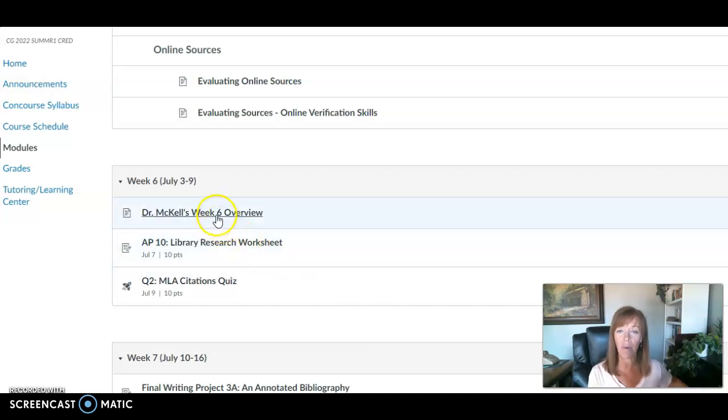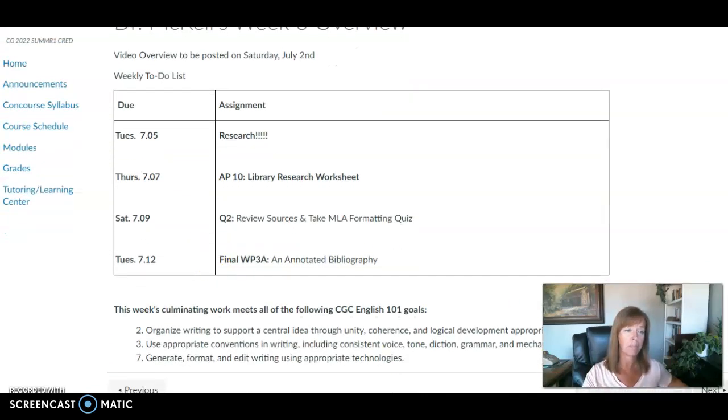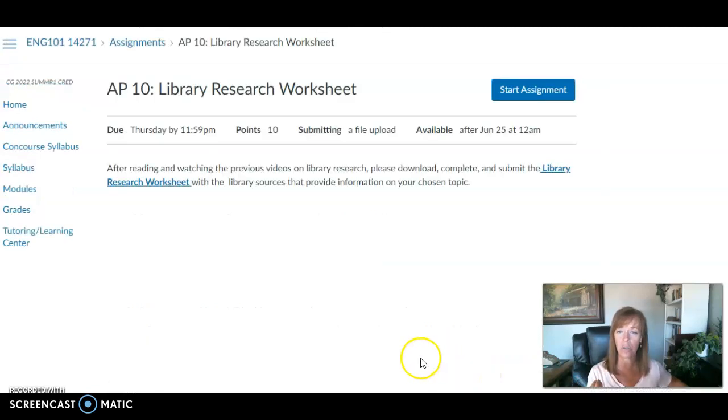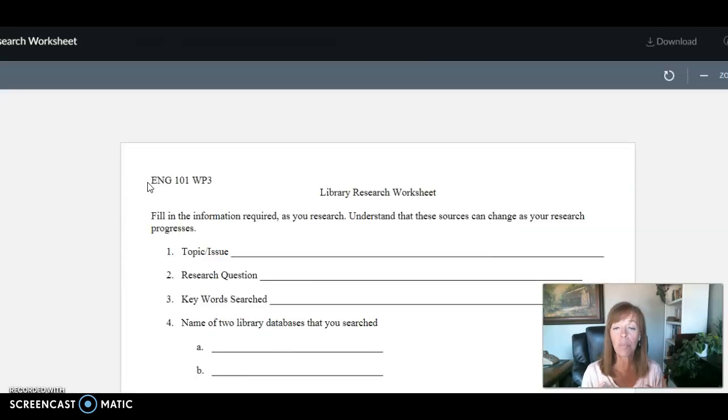So I'll look at what we have going on. This is just the overview that goes over the goals of this week and the schedule. If we look here, this is just a simple worksheet that will help you organize these sources and help me to check and see that you're on the right track. All right, so just share that topic that you're looking at and the research question. This can continue to develop. Hopefully it's narrowing in on a very, very specific angle of the topic or aspect.